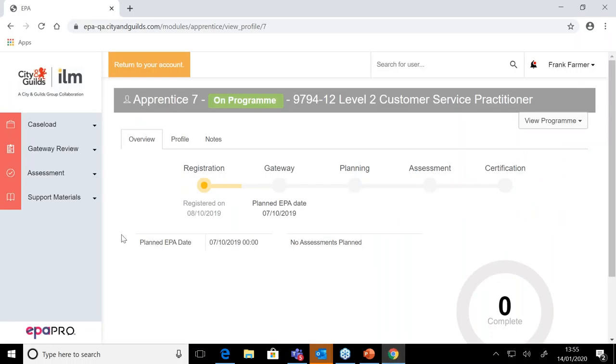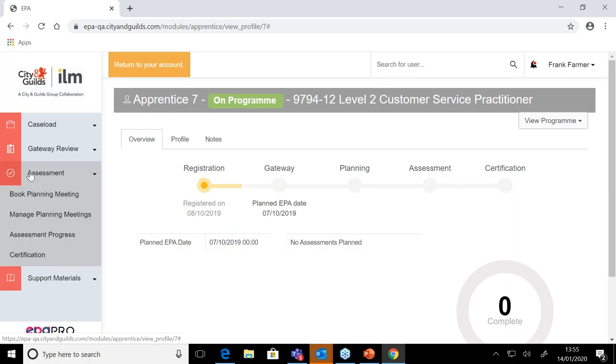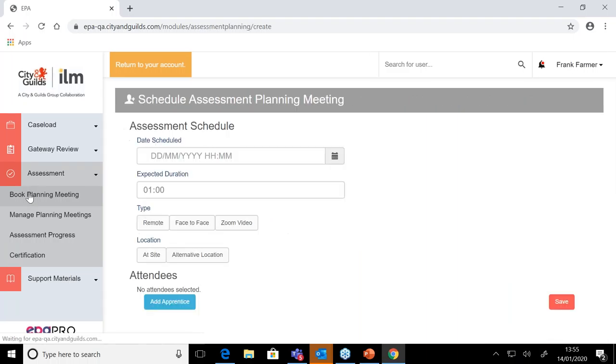So again, for planning meeting, you would now go into your assessment menu tab here. And you would book a planning meeting. Okay, so after your initial communications with the provider? Yes, so remember from this morning, the IEPA would contact the provider, they would propose a number of dates for the planning meeting to take place.